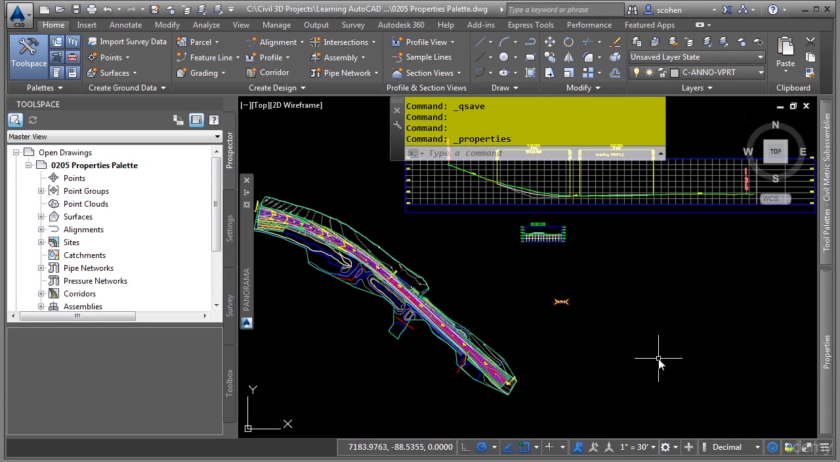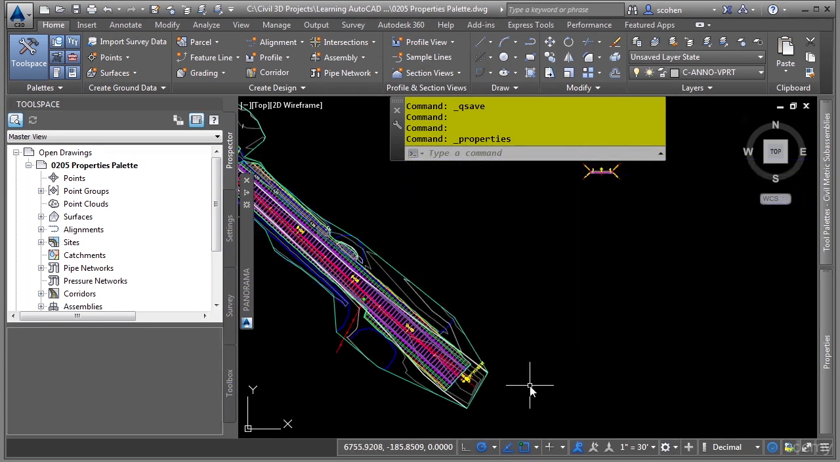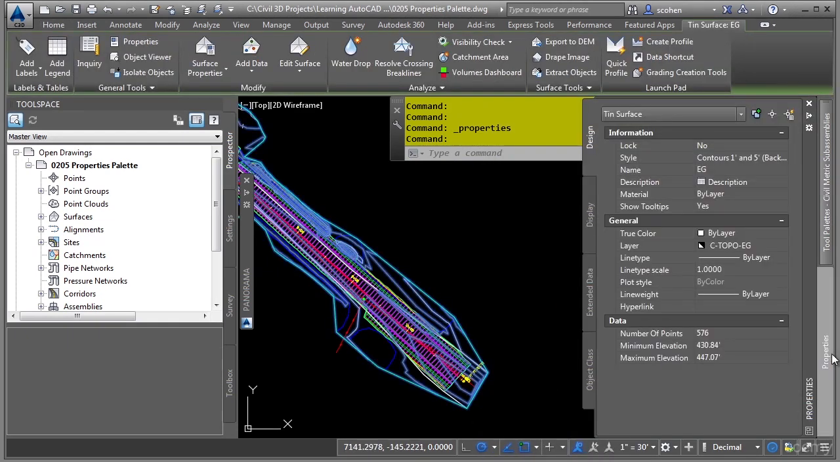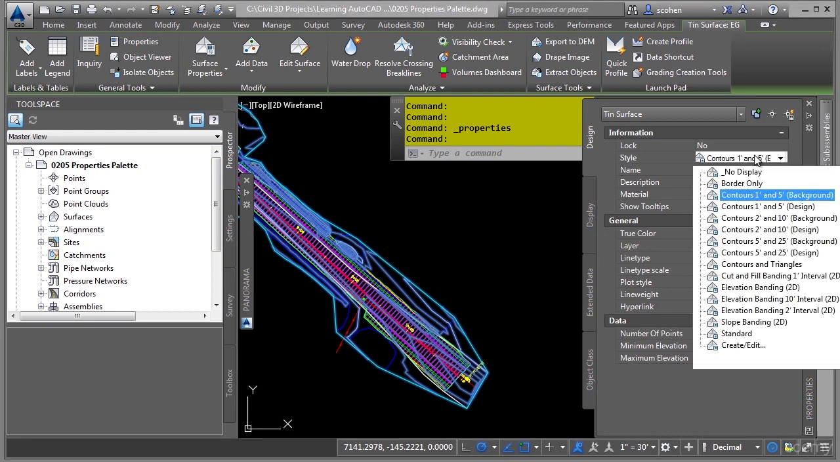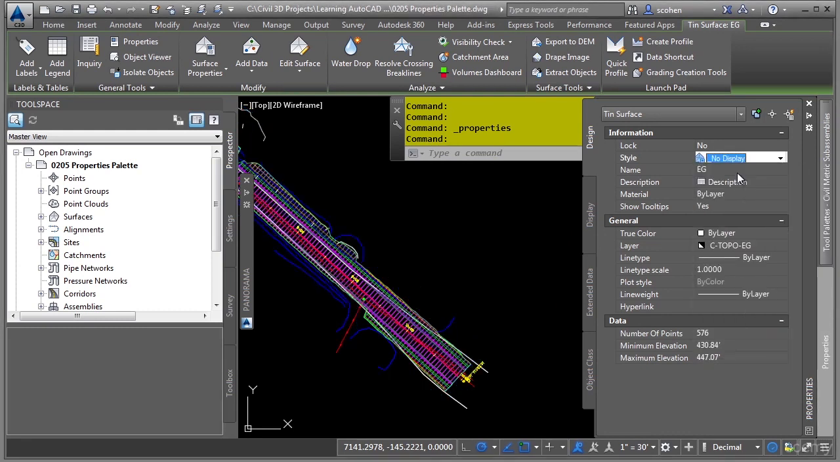So the way the Properties palette works is you simply select an object in Civil 3D, or just regular AutoCAD for that matter, and then navigate to the Properties palette to change the different properties. So for instance, if I wanted to quickly change this surface to no display, I would simply click the Style drop-down, no display, and voila, like that, it is turned off.